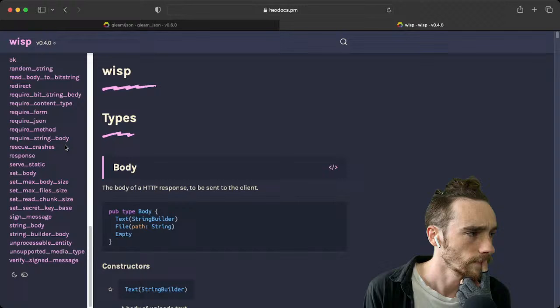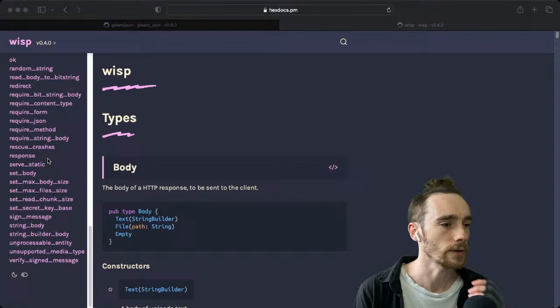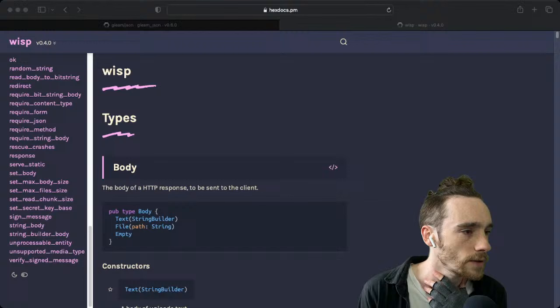What was I looking for again? Ah, rescue crashes. There we go. Crashes. Cool. That was the problem. So I can also delete this module then, can't I? Haley did that the other day with Nibble. What is the thing that Haley did?